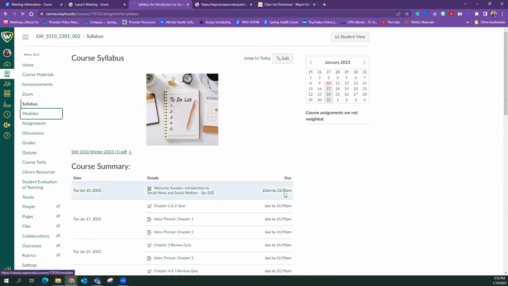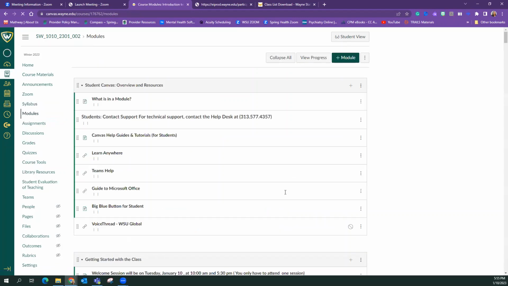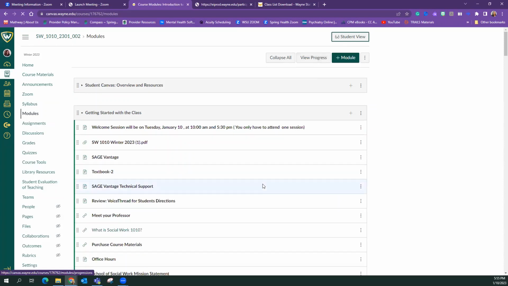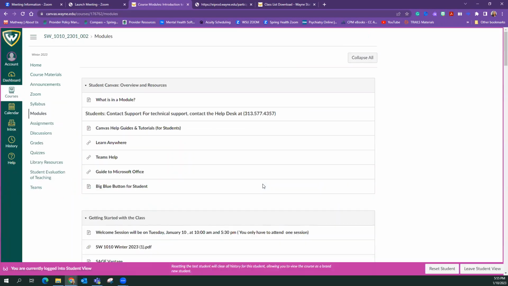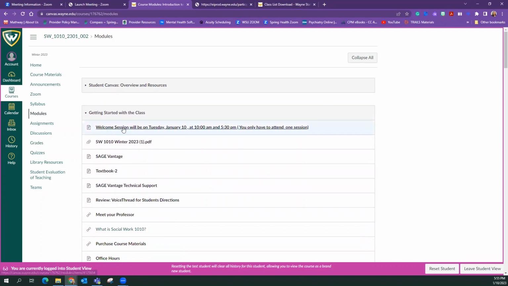The module tab in Canvas is also helpful in that it sort of stores each of our weeks into different compartments. Right now, you will see a compartment that kind of goes over Canvas. This is very helpful for those who are new to Wayne State. And once you've read that, you can just click the arrow and it closes up for you, so you don't have to see it every time you log on.